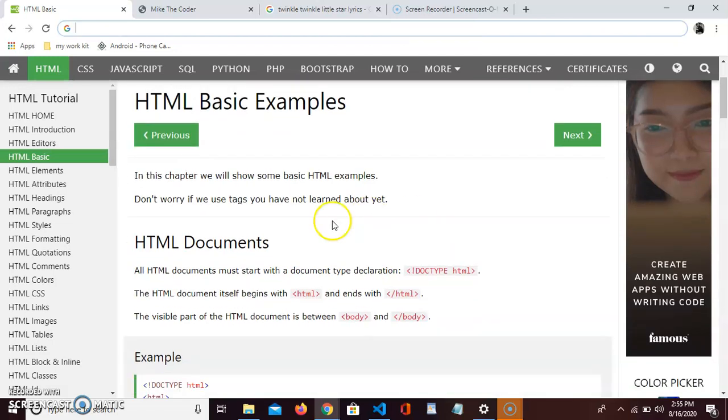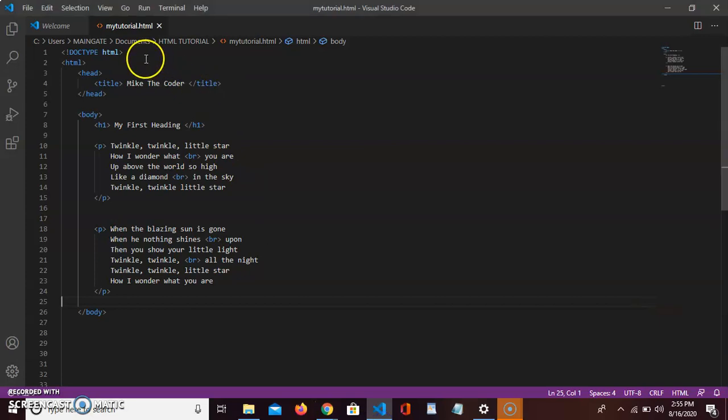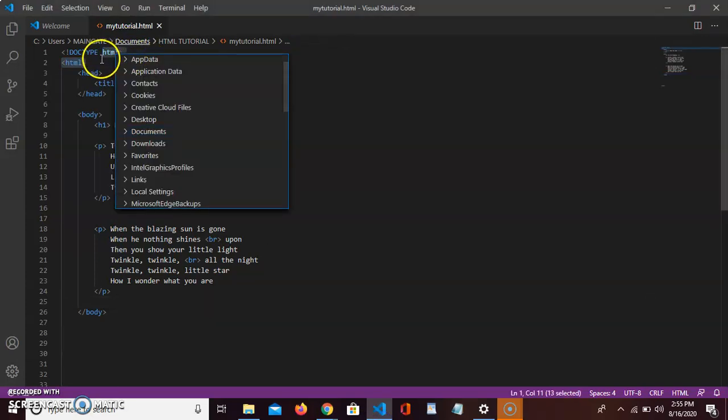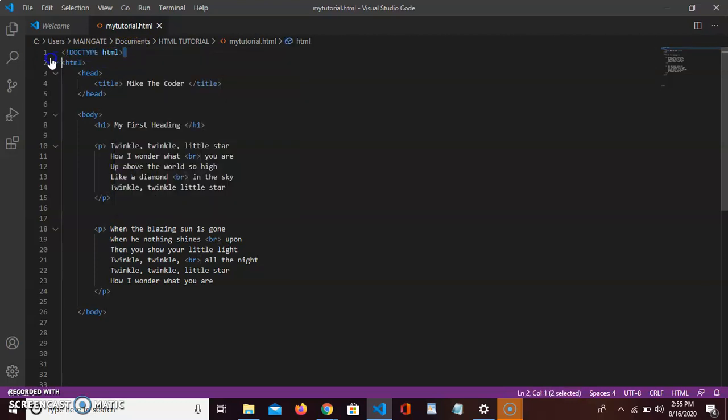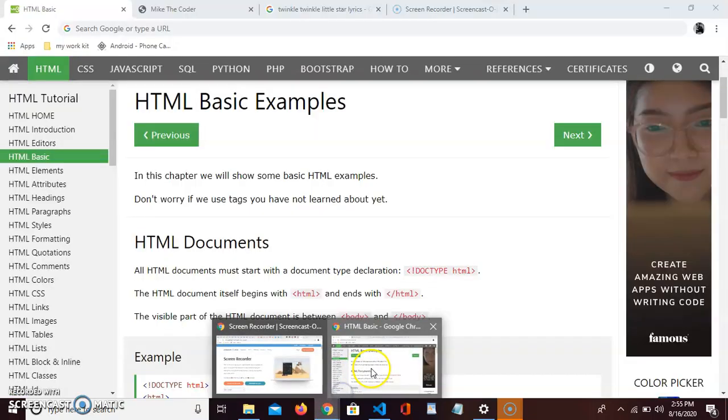tags really mean. Okay. So an HTML document must start with a document type declaration, which is what we have here. It must start with this to show that this is an HTML5 document. Okay, that is what we have here already. We've learned about that. I also want to do a quick revision.